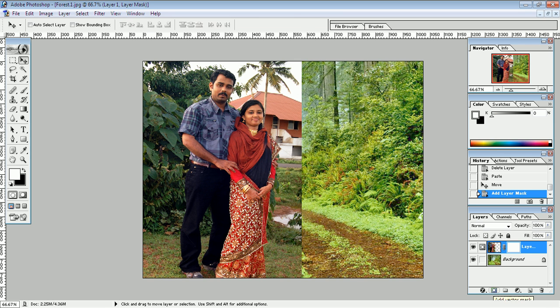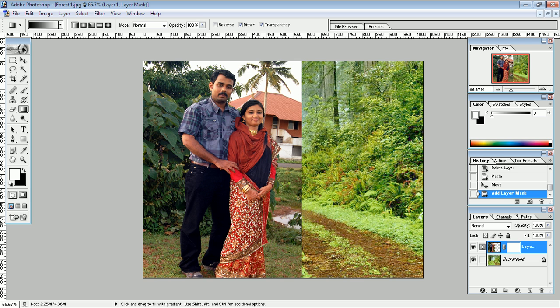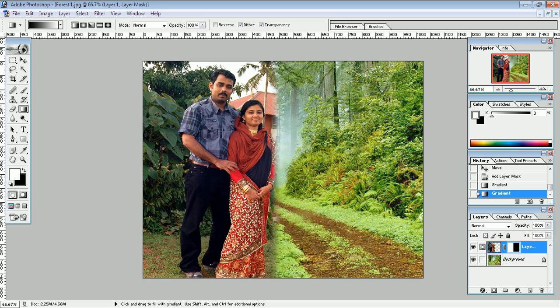After that, in the toolbar, I want to select the gradient tool. This one. In this setting, I want to select the first gradient and first design, third gradient and first design. Now I want to press shift on my keyboard and drag them, left to right, here to here. That's all.